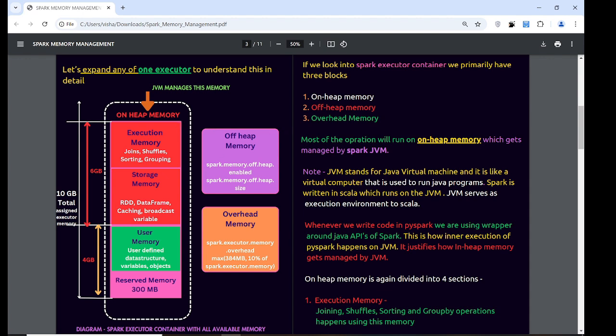If you look here, this on heap memory is further divided into four portions, which are execution memory, storage memory, user memory, and reserved memory. The main thing that we need to understand is that most of the Spark operations will run on this on heap memory, which gets managed by JVM. JVM is nothing but a Java Virtual Machine.